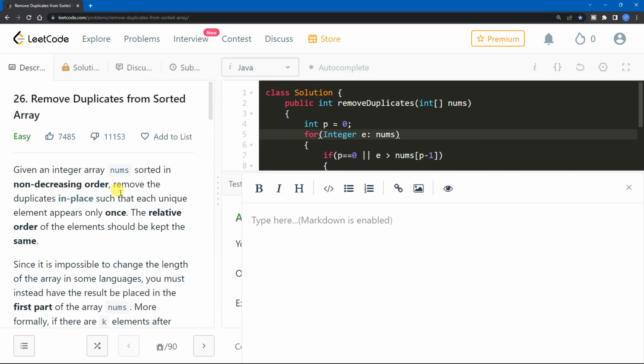What is the time complexity? It is simply order of n, and here I'm not using any other space, simply using a single variable, so the space complexity is order of 1.